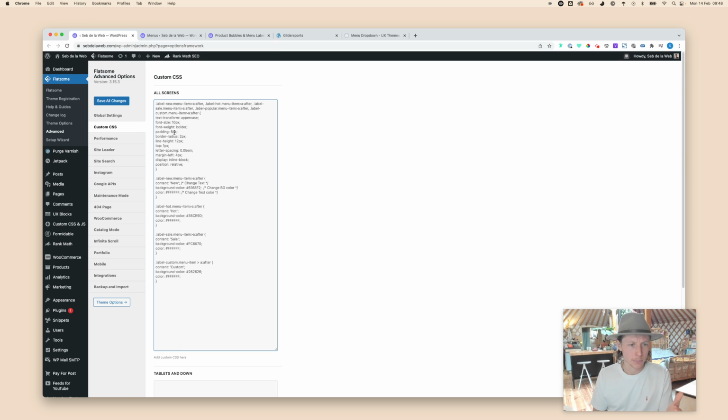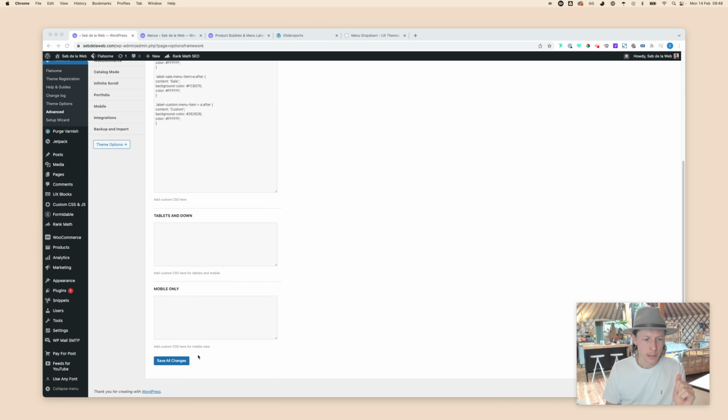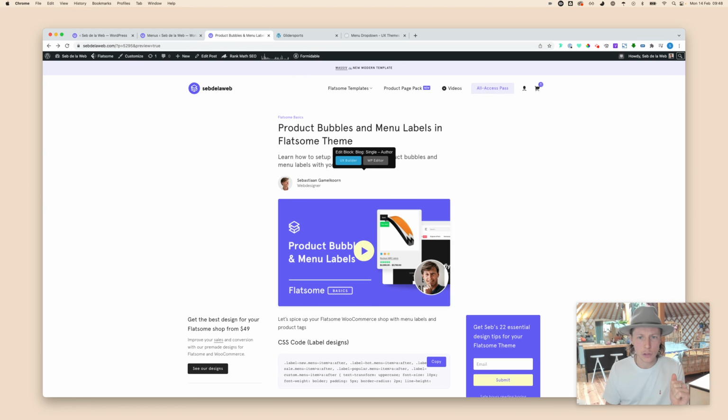I have also played around with a little bit more padding, the border radius, should the label have a rounded corner, and the line height. So you can play around with these values. I'm going to save this already. That will already make a little bit of difference, because the Flatsome default settings, I personally think they can be improved.